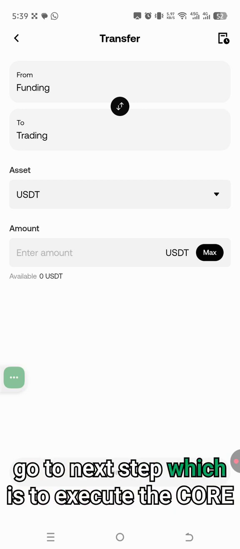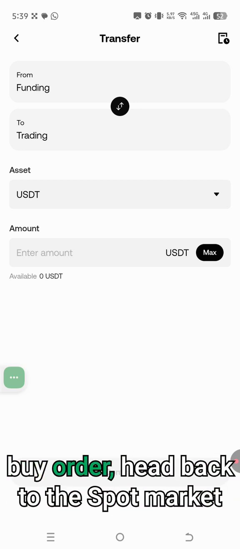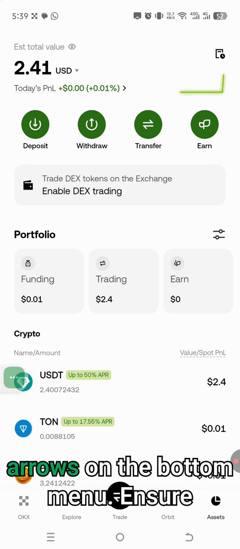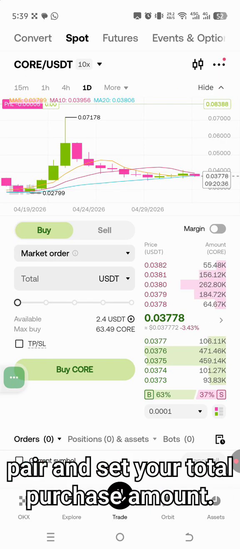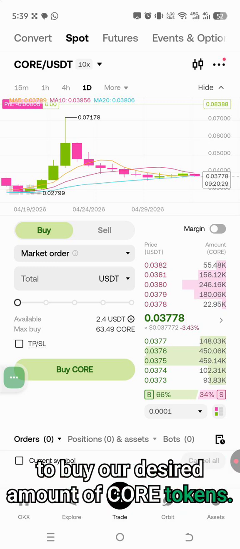Let's go to the next step, which is to execute the core buy order. To execute the core buy order, head back to the spot market page by tapping on the two horizontal arrows on the bottom menu. Ensure you've selected the core USDT trading pair and set your total purchase amount. Here we'll enter 2.4 USDT to buy our desired amount of core tokens.